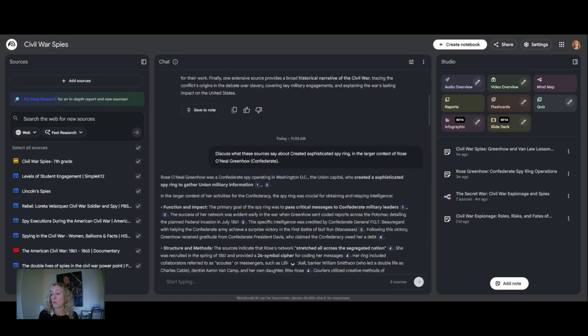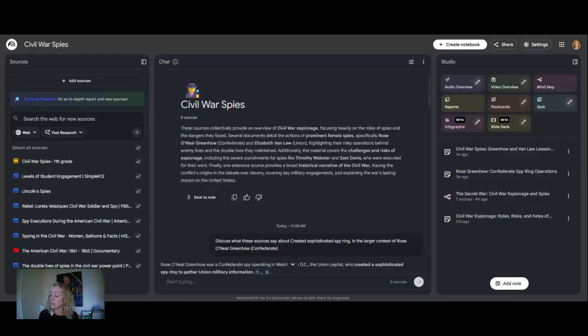Now, next time, what we're going to be doing is we're going to be looking at notes, study guides, and flashcards as additional elements that we can create and share out to our students based on our notebook that we have used to sort of deep dive and research.